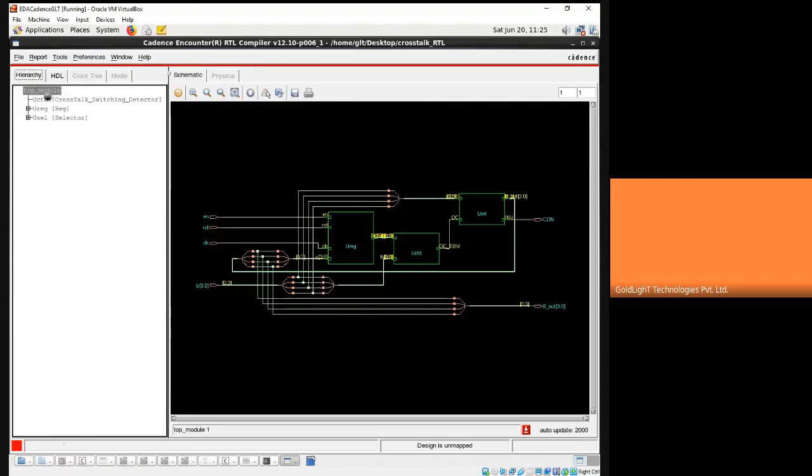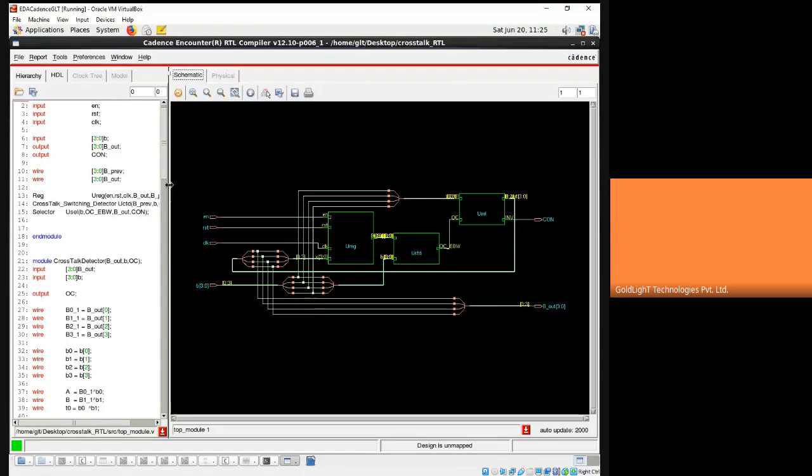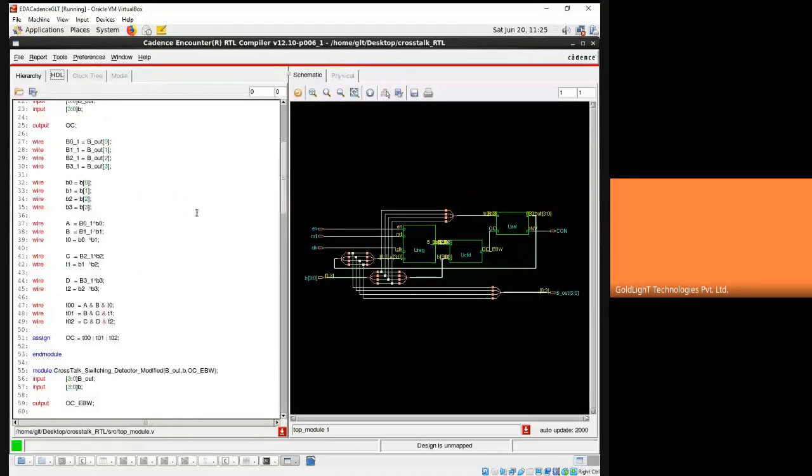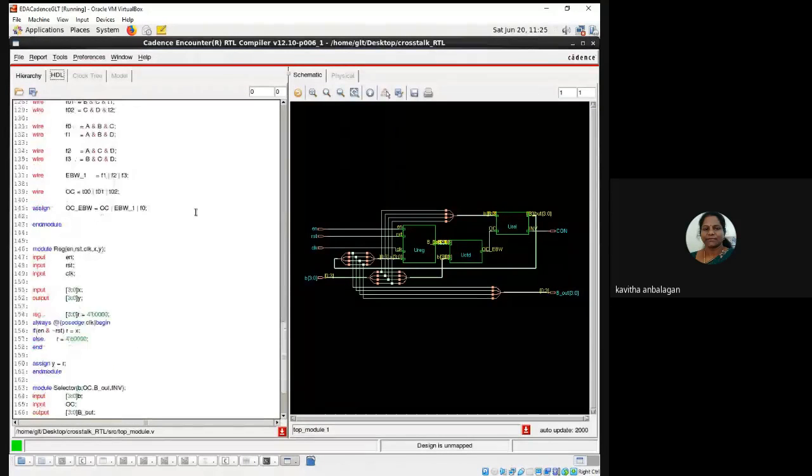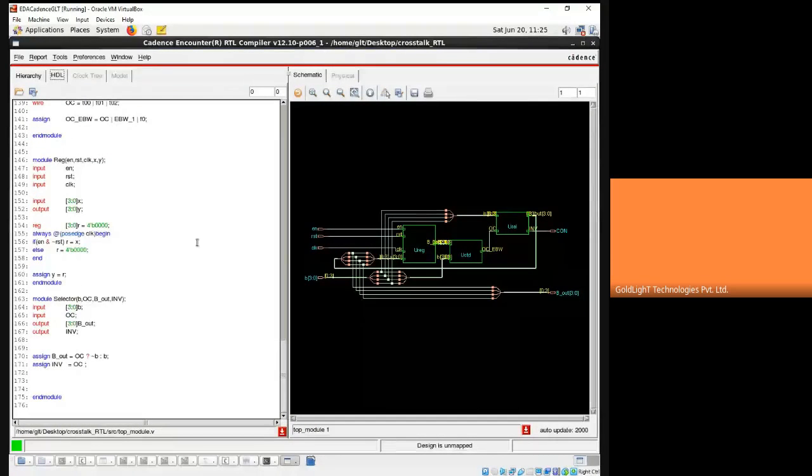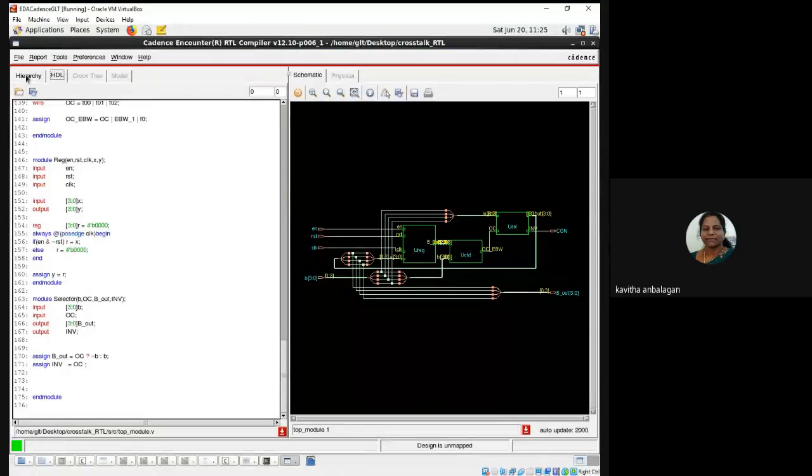See, this is actually one sample code, one simple application. Can you see the window? Yes, sir. This is a very low code for a crosstalk actually. That is a different block.